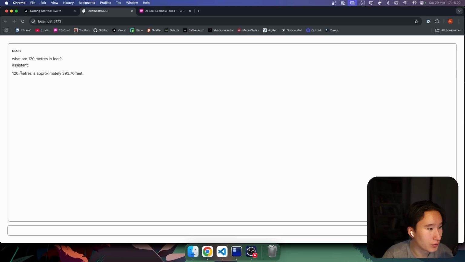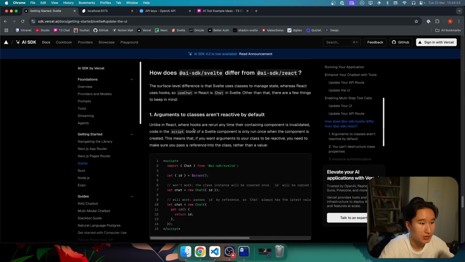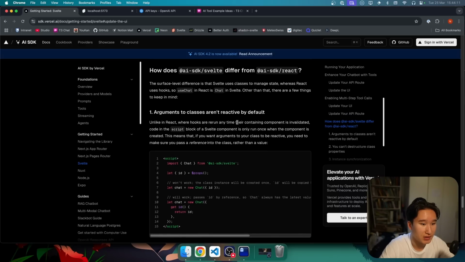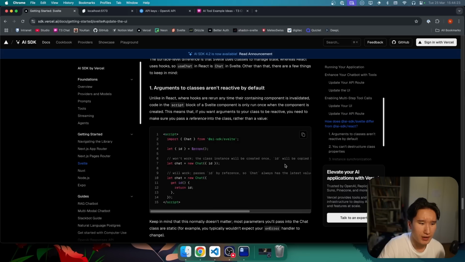Yeah, here we have it. 120 meters is approximately 393.70 feet. So let's also quickly read through this. How does Svelte differ from React? The surface level difference is that Svelte uses classes to manage state, whereas React uses hooks. And so the useChat in React is Chat in Svelte, as we've just seen before.